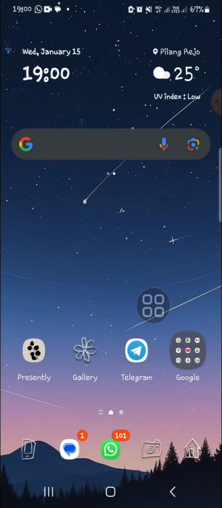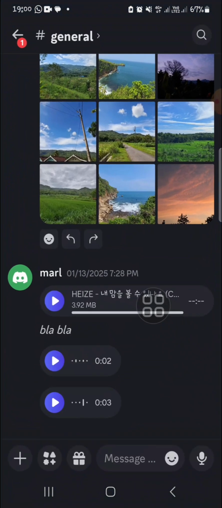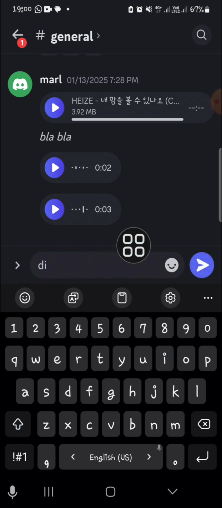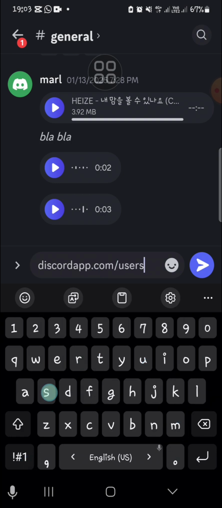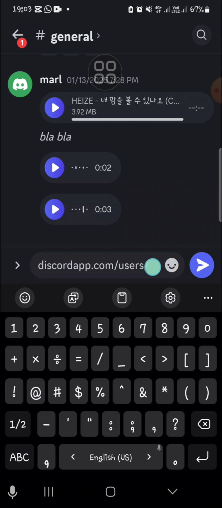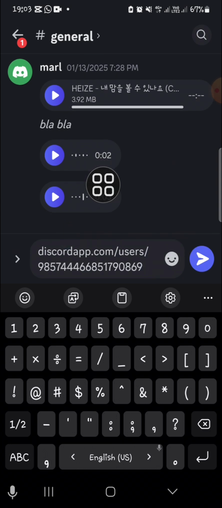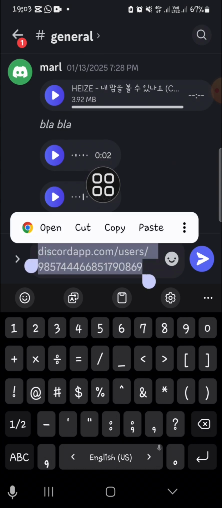You can open up your notes on your mobile phone, or I'm just going to type in the link right here. Okay, you need to follow what I'm typing here. Type in discordapp.com/users/your ID. And then since we have copied our Discord ID, we can just click on paste. All right, and then I'm going to copy this link.